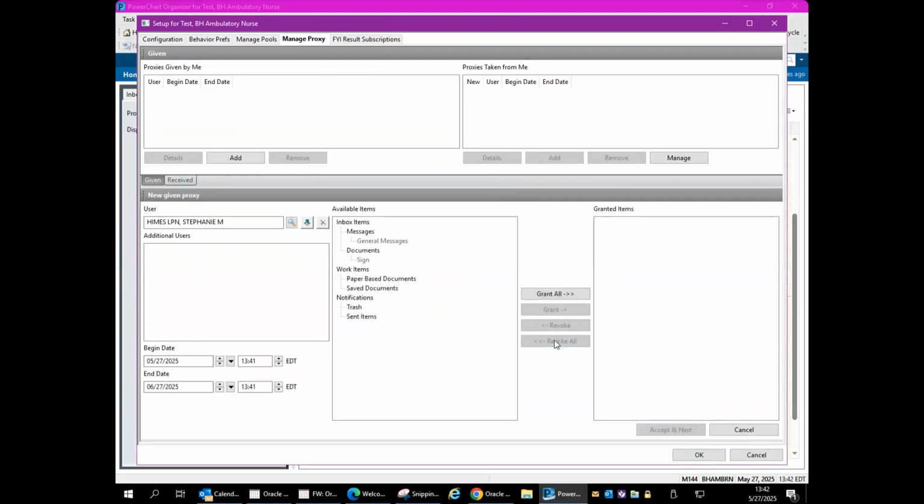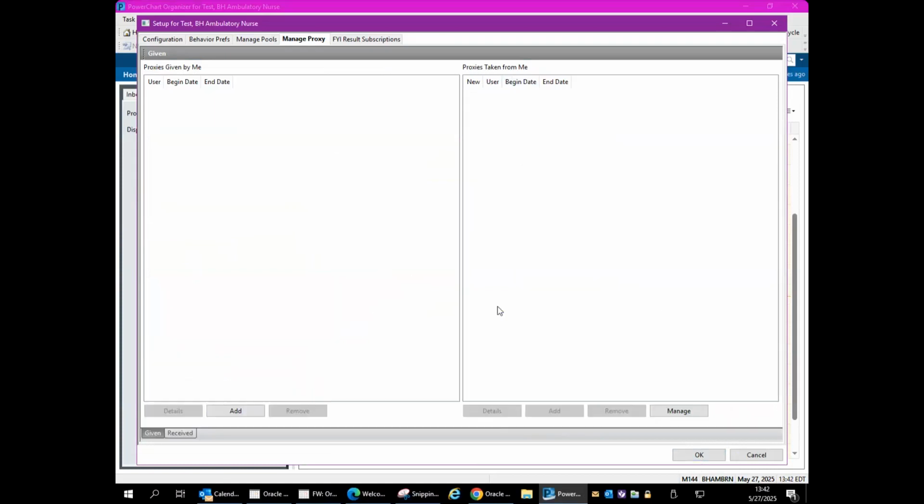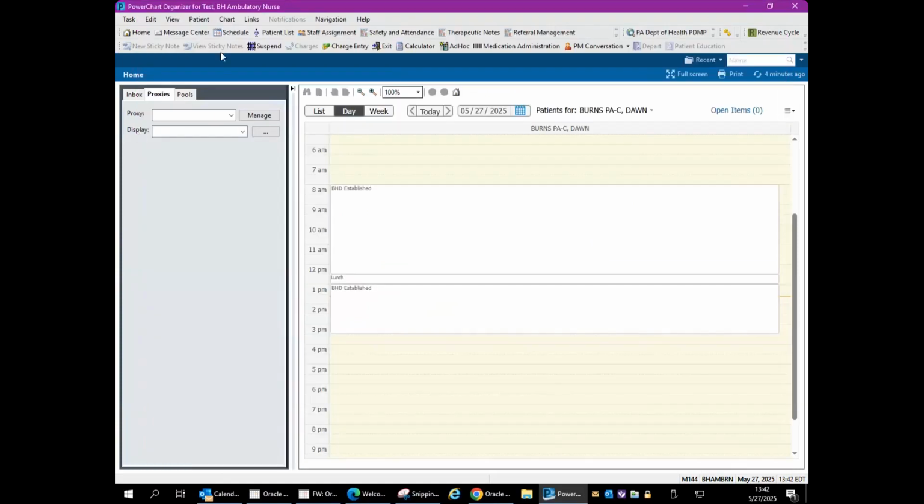So if I wanted to revoke, I just hit revoke all, and then I click OK, though I never gave it. There are also proxies taken from me, where I can see when they were taken from me, as well as access to different proxies. So that is how the proxies work. And then I'm going to go out of here. I'm going to hit cancel.